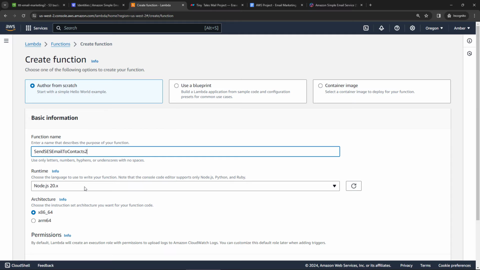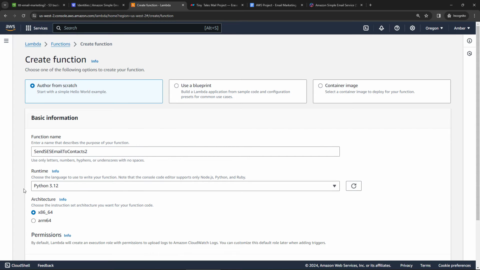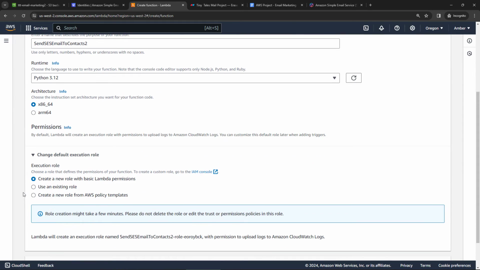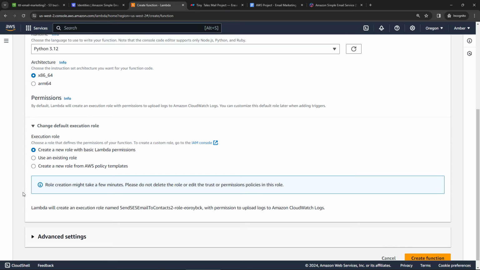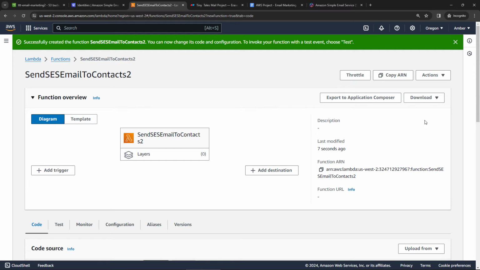We're going to be using Python as the runtime here, Python 3.12. You can leave defaults for these things here. The execution role, so this is what gives Lambda permissions to do things in other services. We're going to create a new role with just basic Lambda permissions. We will need to come back and update this later, but for now, that's all we need to do. And then scrolling down, let's create the function. Okay, we've got a function now.